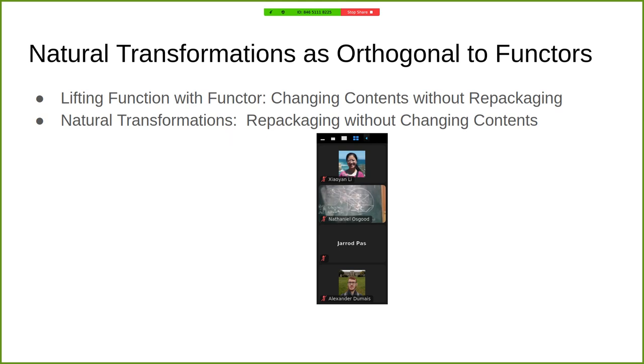are kind of orthogonal to that, is what Bartosz says. And I rather like this intuition. Look, lifting a function with a functor is like we have a crate of apples and we go through and peel all the apples, right? So all the apples are peeled now in this crate. They're still in the crate. That's lifting a function with a functor.